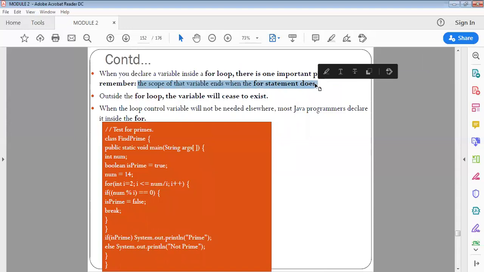When the for statement ends, the scope of the variable, that is, the value of n used there, cannot be used further. That is why we are going to declare it outside the for loop, not inside the for loop. If it is declared inside the for loop, then its scope will be limited to that particular for loop only. Outside, the variable will cease to exist. So if you declare int n inside the for loop, you cannot use that variable n outside the for loop, or print the value in n. And if the loop control variable will not be needed elsewhere, most Java programmers declare it inside the for statement.